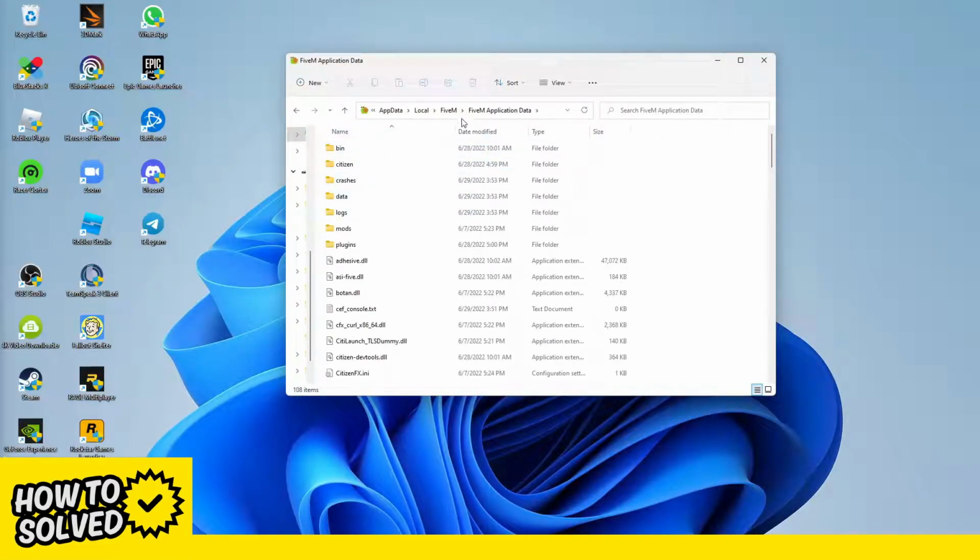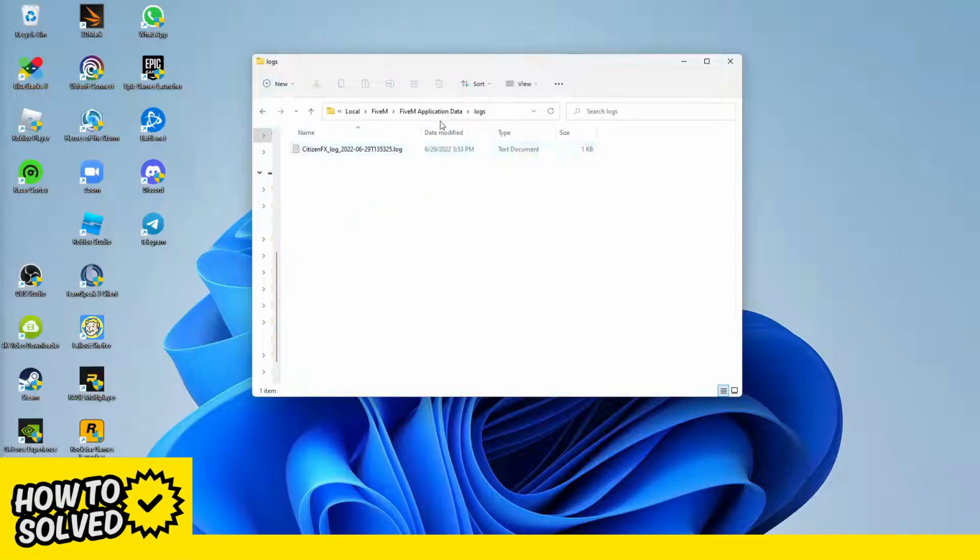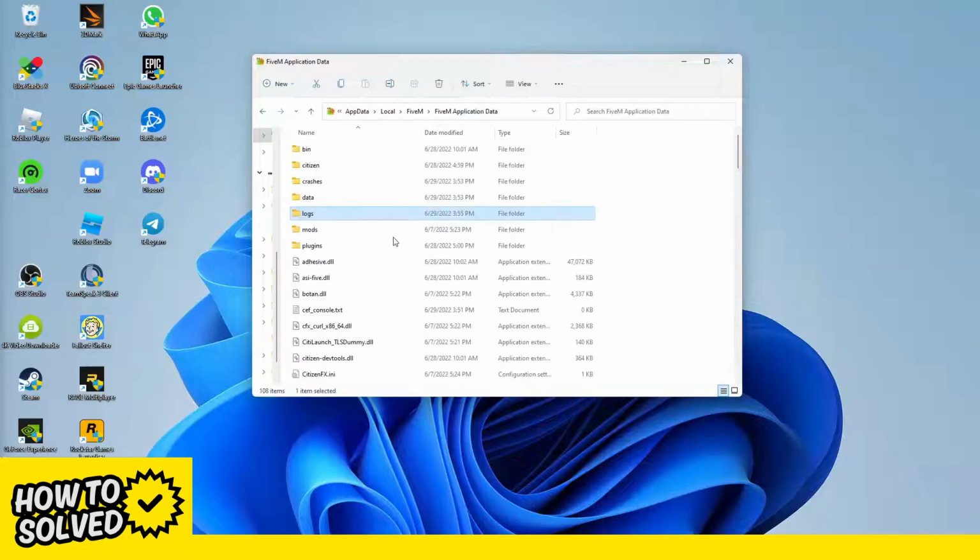And here, just open the application data folder. And in here, we need to do a few things. First of all, I would suggest you delete the crashes folder. And also delete everything that is in the logs folder. So just select everything that is in here and then just delete it. You can also, if there are many logs, just type Ctrl+A on your keyboard and then just delete it. So it's easier for you, maybe.